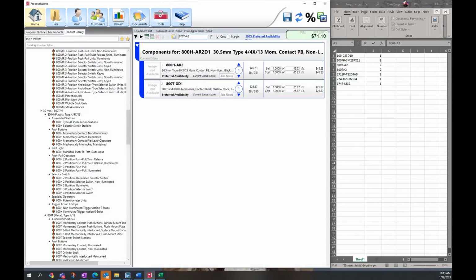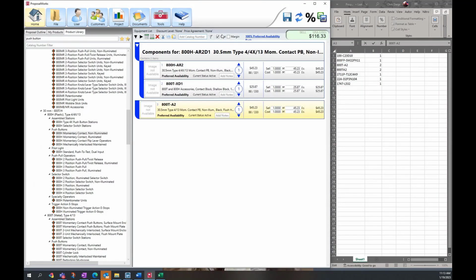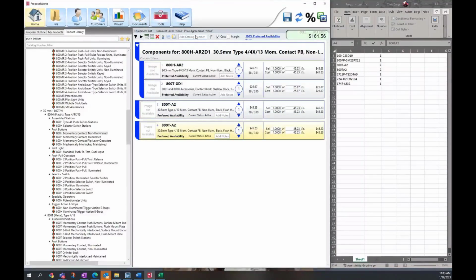I will show you here. I am going to put in an 800T-A2. Copy and paste, it pulls it up. I also have this button without the dash, and it will pull up the same part number. So dashless, dashed, the only time you're really going to have a problem is if you have any other characters before or after it that are not related to ProposalWorks.